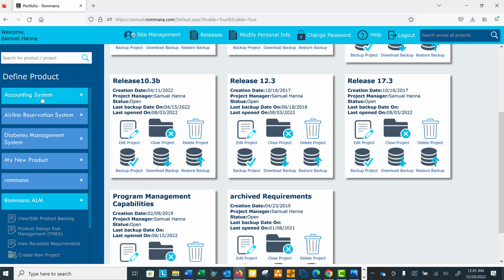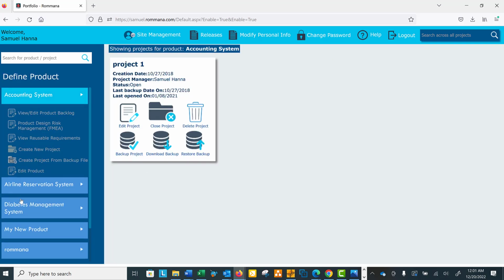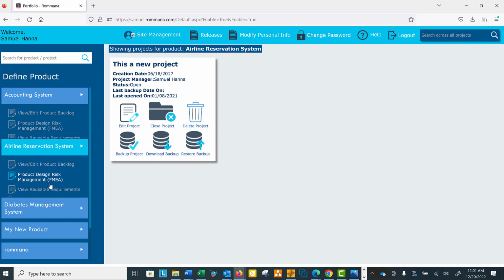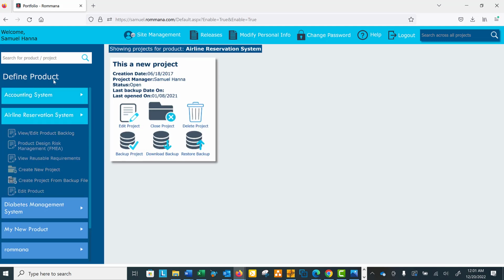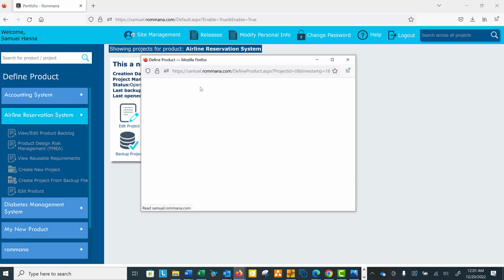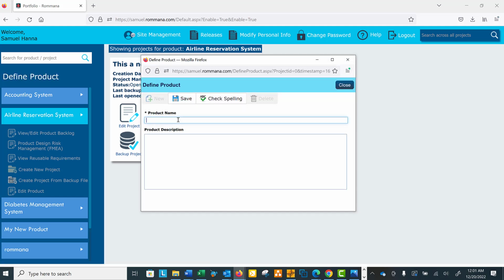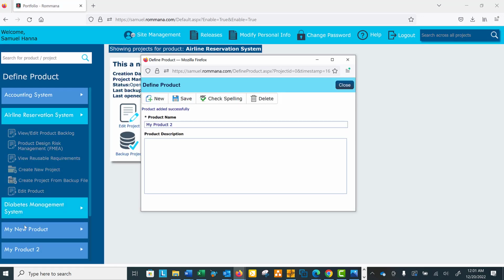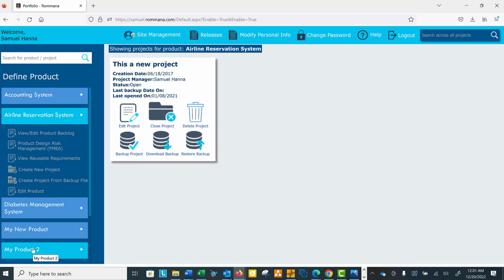I have other systems. Each one of those systems has its own projects. If I look at this product here, it has its own project. So what I'm going to do now is define a new product, and all I have to do really is to create my product number 2. I can provide a description if I wanted to, but I will just save. Once I save, the product appears down here. Okay, so I'm going to close this now. Then I click on this.